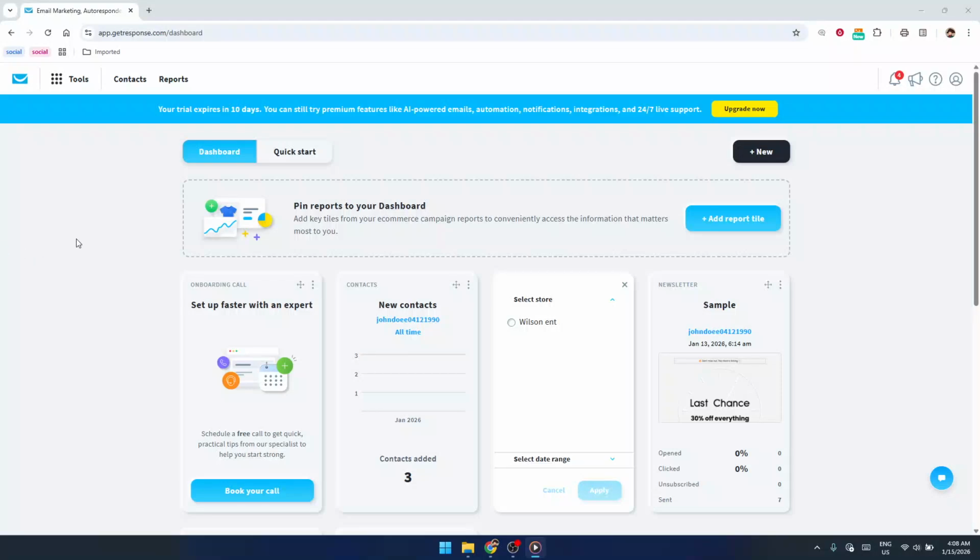In today's video, I'm going to teach you how to make a Getresponse funnel. We'll walk through the process from the moment you log in, so you can follow along on your own screen. By the end, you'll have a basic funnel ready to start building your email list using a lead magnet.